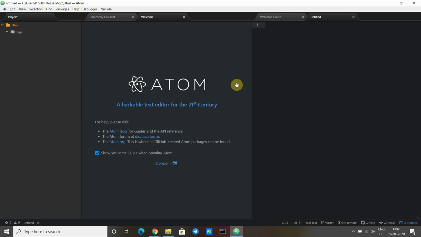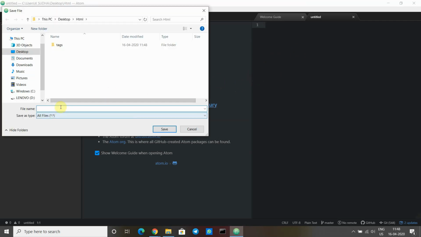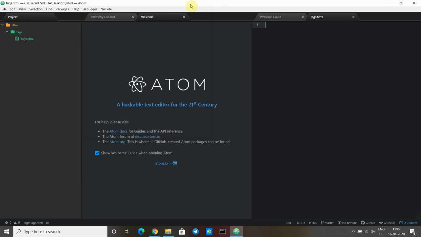Let's press Ctrl S and let's name it. Let's click on our folders where we need to go. This PC, desktop, HTML, and in HTML let's click on tags and let's name it tags, T-A-G-S, and remember .html. Okay, let's save it. I'm just going to close all of these tabs because we don't need them. Let's save this. Okay, so let's see what tags are.